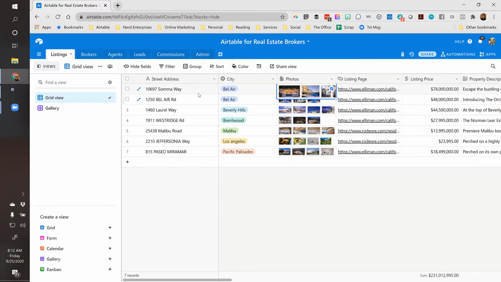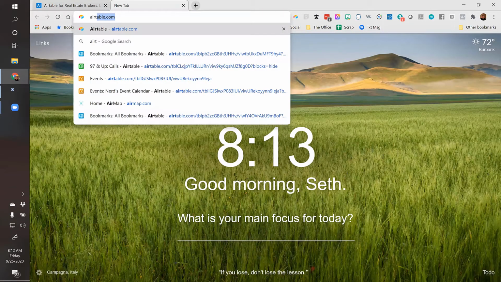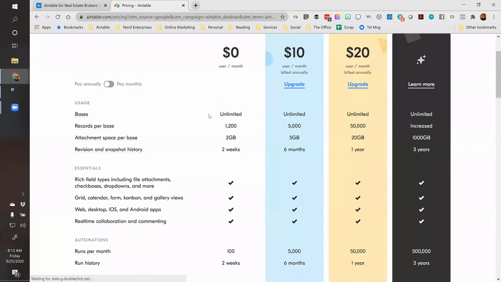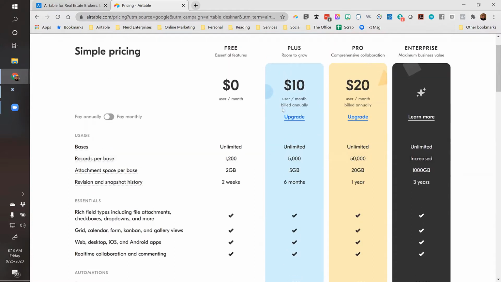And then the other limitations are around how many databases you can have, how many rows you can have, in a database. So as always, I recommend just checking out the pricing. If you Google Airtable pricing, you'll find the page right there. And so you can see clearly here what the differences are, right? Records per base. In the free, I'm limited to 1,200 records per base. On this plan, which is Plus, it's 5,000.